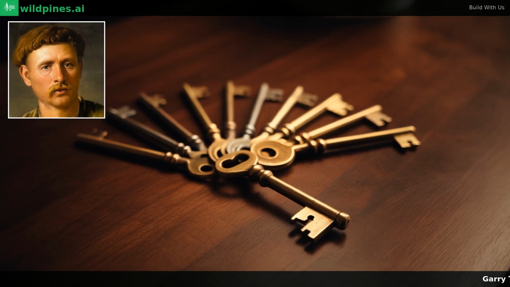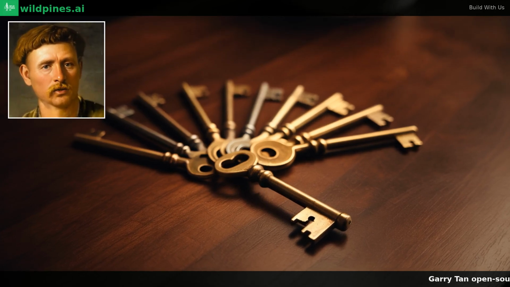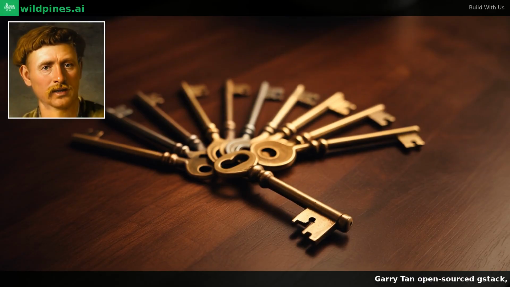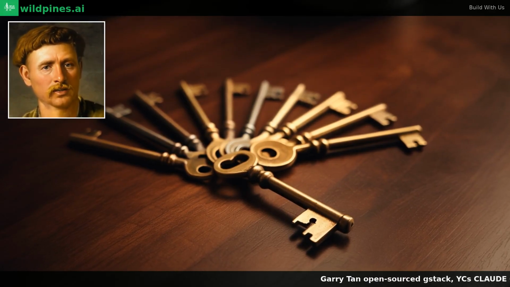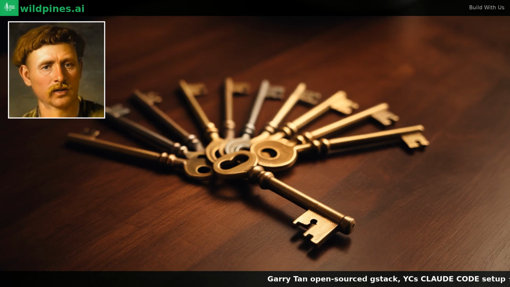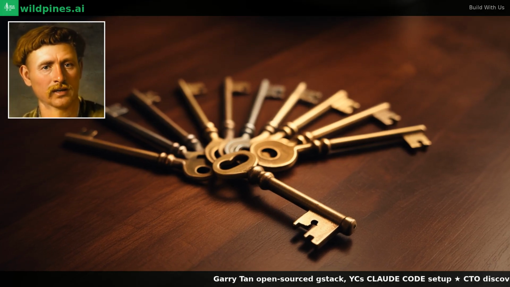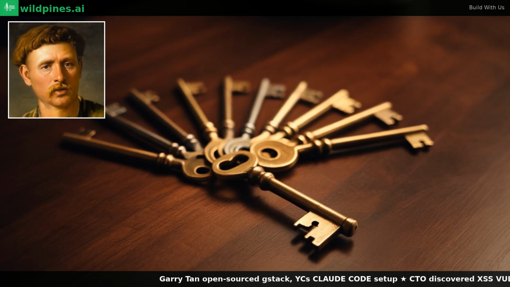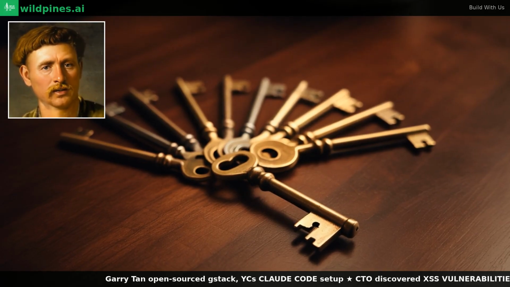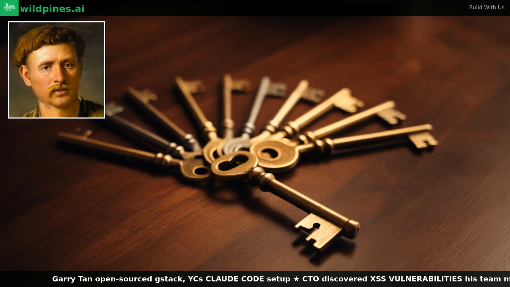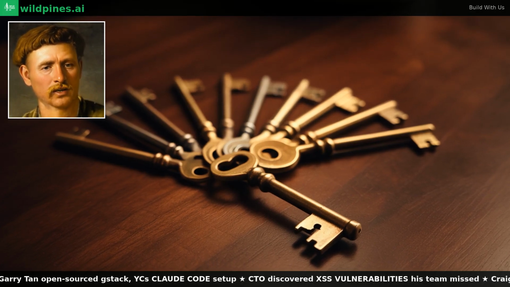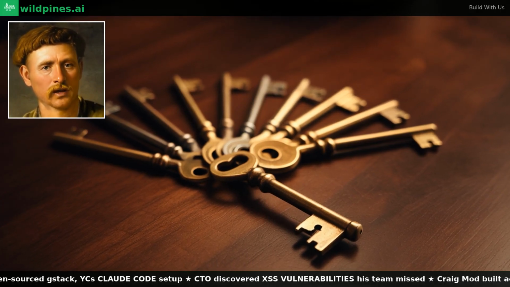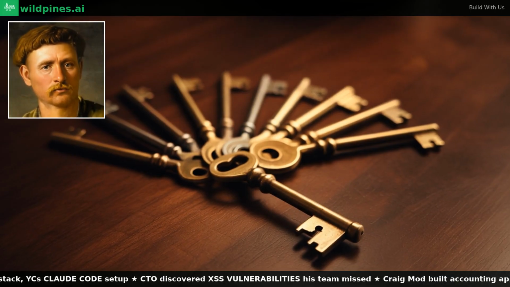Y Combinator's president just open-sourced the exact Claude Code setup he uses to run YC, and within hours, a CTO tried it and discovered cross-site scripting vulnerabilities that his own engineering team had missed. The tool is called gstack, and it turns a single AI coding assistant into 8 specialized roles, from CEO-level planning to paranoid QA testing. That alone would be a major story.